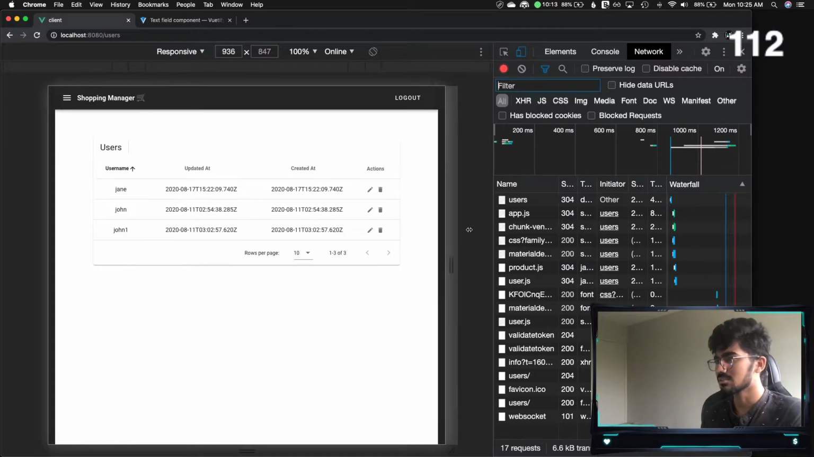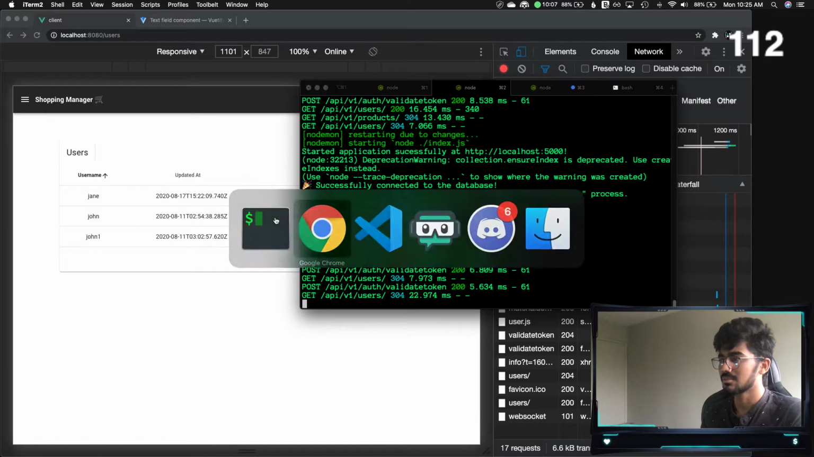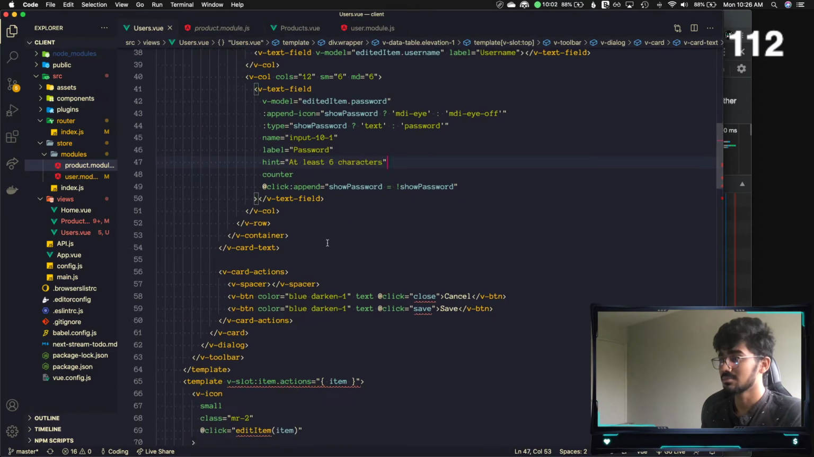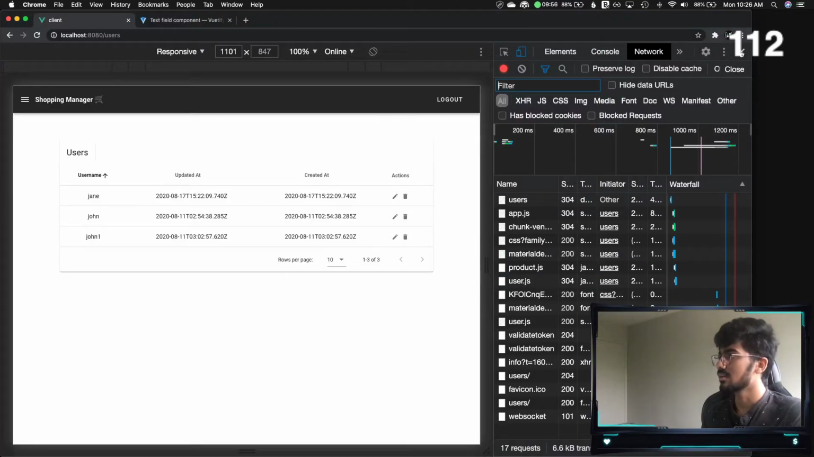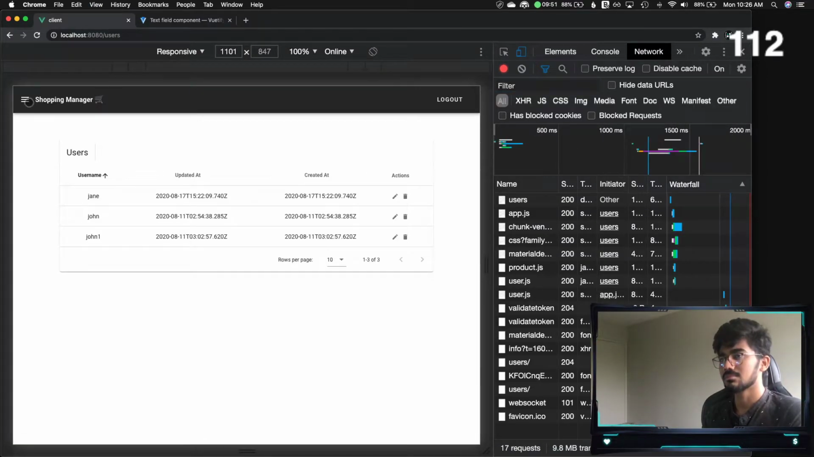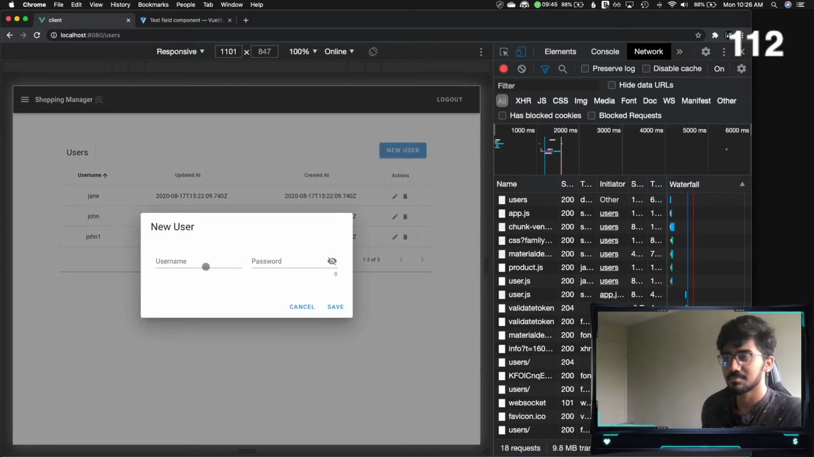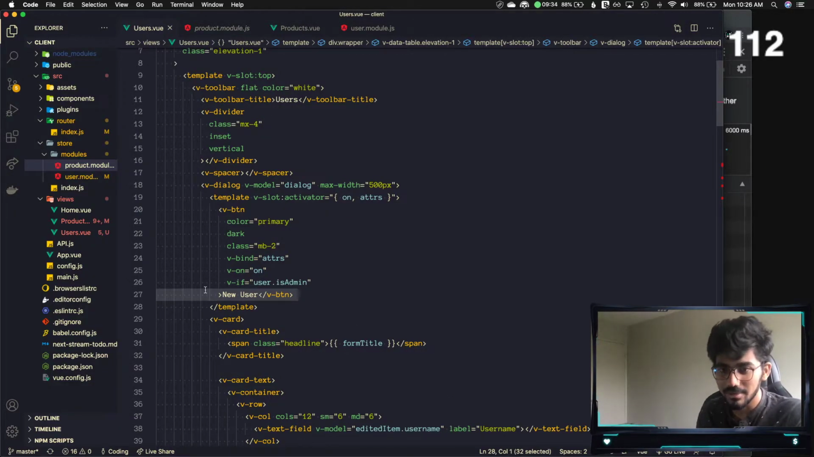Why is it not showing the button? Well, that's weird. Did I delete it? No, it's still there. It's called new user. Oh, okay, it's there. Let's call it test, and the password is password. Save. And, oh, we are not calling a method, that's why.